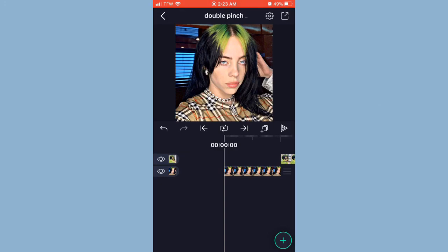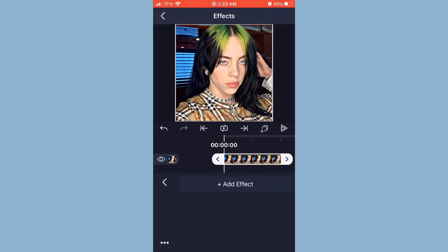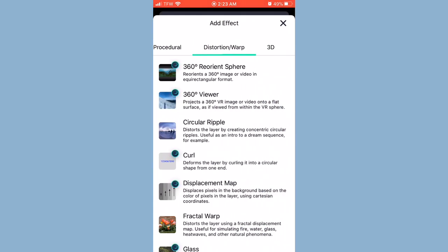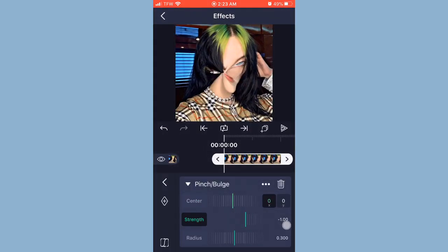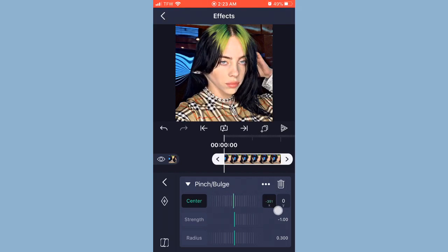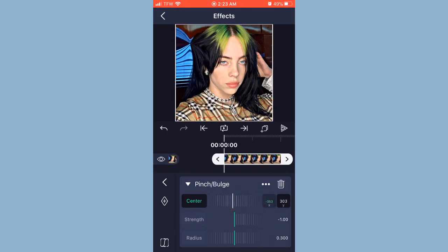First things first, you have to go onto your photo and add the pinch and bold effect. Go to center, scroll until you get to the left side, then go to Y and turn it positive, so it's all the way up in the corner. Then duplicate that, but instead of the Y being in the corner, move it down.